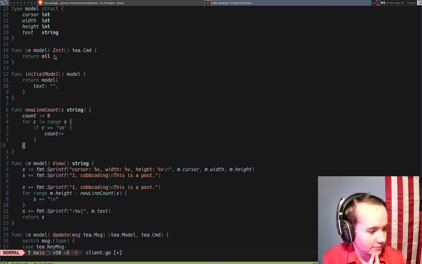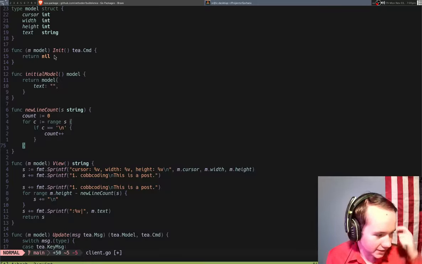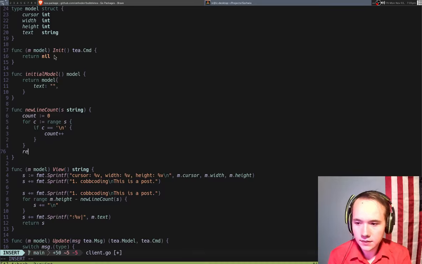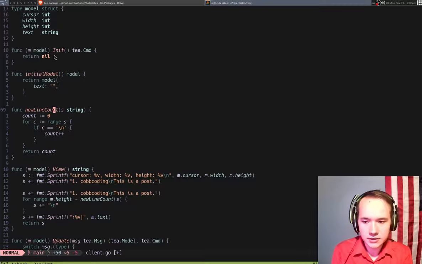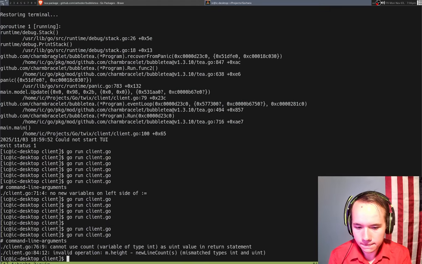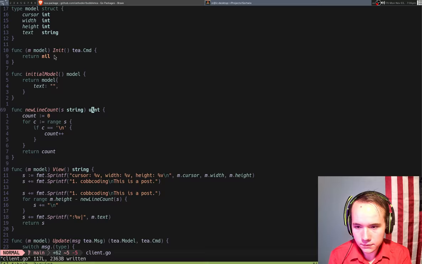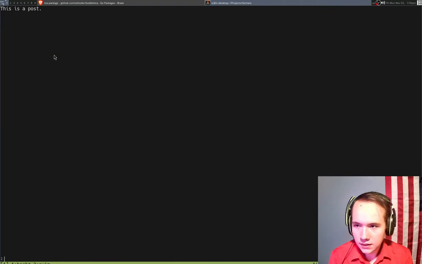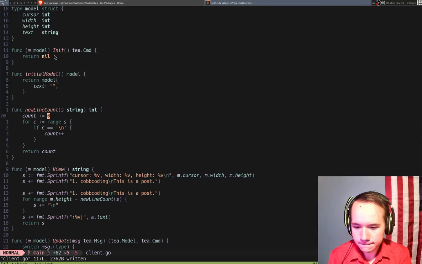Minimal 4chan type font, a white background. Well, I don't want a white background, and I want it to be in the terminal. So this will return an int. I do uint. Okay, yeah, we'll just do int. Okay. And it did not work, which is interesting.